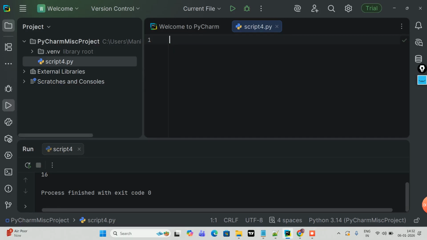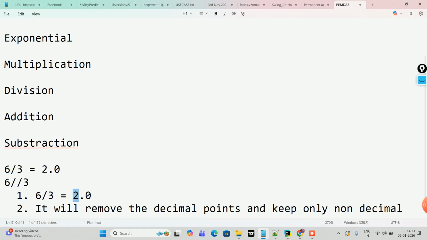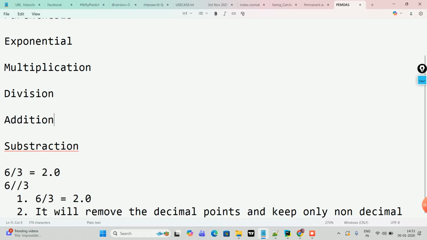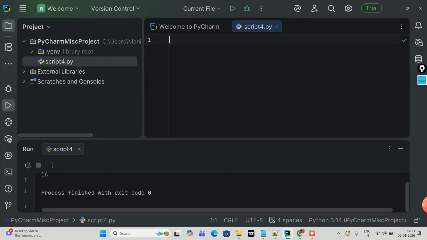So remember one thing, and there is a catch. The catch is multiplication, division, and addition, subtraction. In this one, whichever comes left will have the first preference. I'll show you the example. Don't worry about that. Multiplication and division, whichever comes first from left to right, will have the first preference, and in addition and subtraction, whichever comes left will have the first preference. Got the point? We'll see.